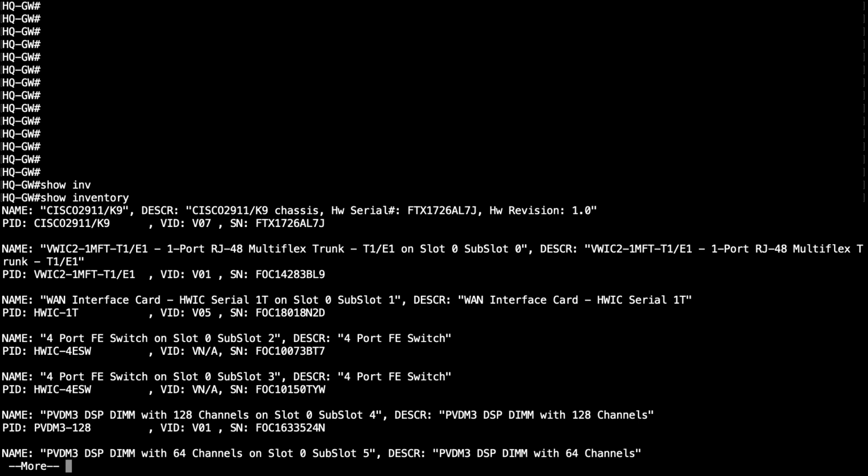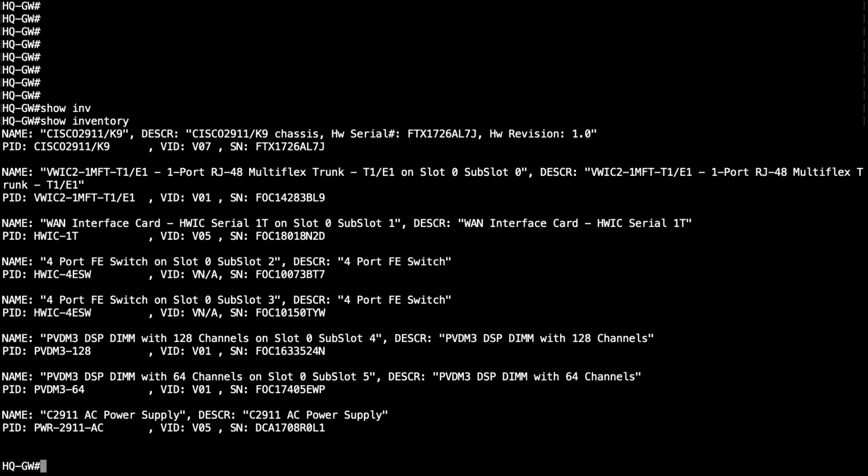Let's see what T1 or E1 hardware we have in this router. Here's a command you might want to put in your notes. If I want to see what hardware I have, I'm going to say show inventory. And this shows me the cards that I have in my router. Now I want to draw your attention, let me highlight it for you, to this one. The VWIC1 MFT T1 E1.